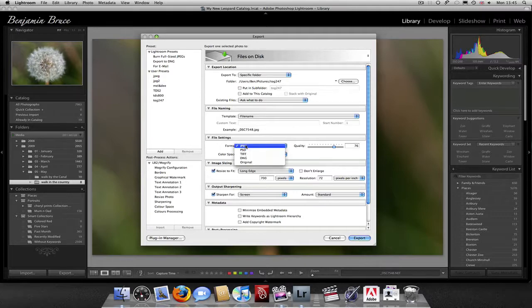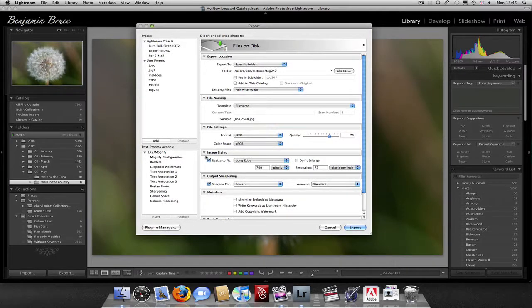File settings, well, I need to choose JPEG for the internet, and I'm going to set a quality of about 75, and I can type in there 75. Color space, I'm just going to choose sRGB because that is what we need for the internet. And for resizing the picture, I need to resize the long edge to fit within 700 pixels, which is what we have set on tog247 at the moment. The resolution is fine at 72.